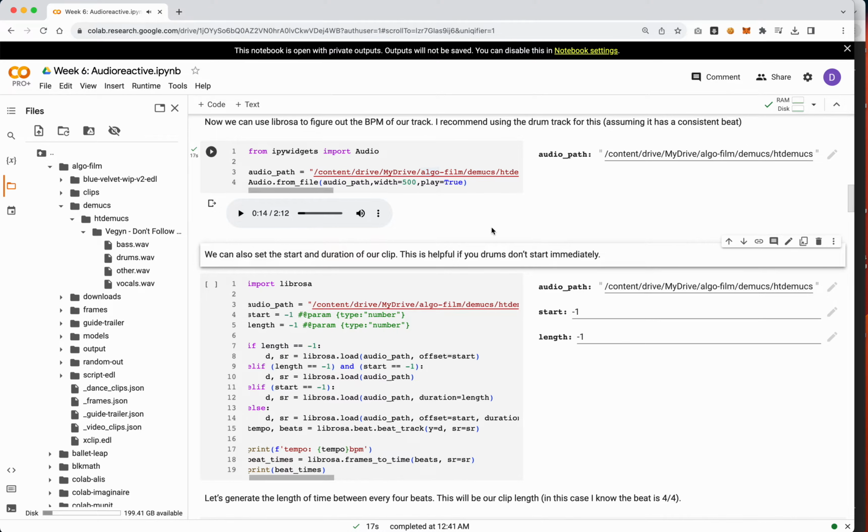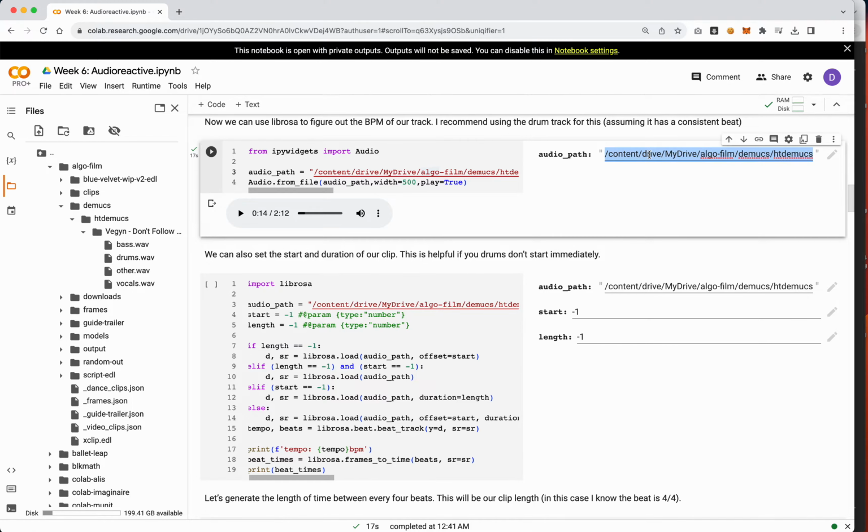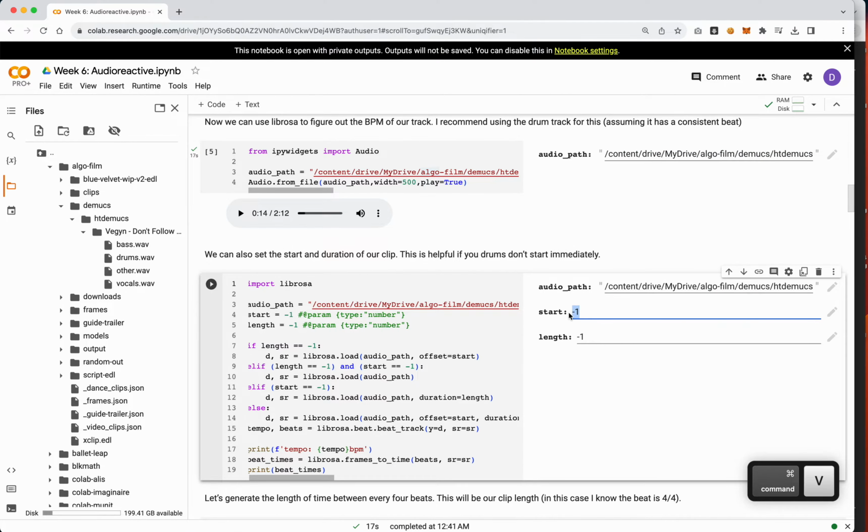Okay, so now we've loaded in our file. Now let's go ahead and actually work with it. Let's copy our path into the next cell. And then we have a starting point and we have a length. Starting point is how far into the song we want to start. So if your drums start 30 seconds into the song, you want to set this to 30, because it might just be empty sound and it can't really process the BPMs of empty silence. And then you want to set a reasonable length, like 20 seconds.